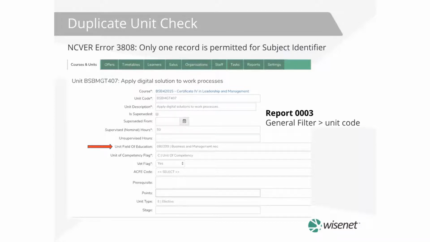So this is a very common error that people get for the NAT60, which is your unit file. All right, let's talk about the learners.